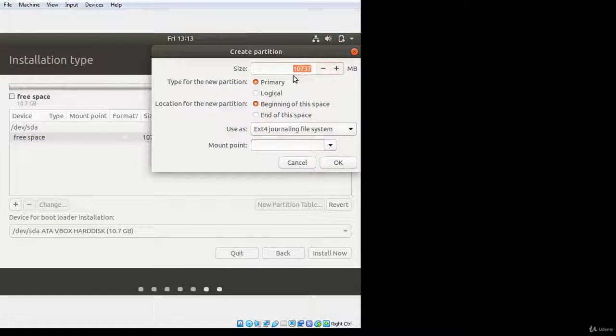Because this is just 10 gigs. The root partition is where Linux will be installed. It's also where Ubuntu Linux will be installed. It is also where all the applications will be installed. So it needs to be the largest of the 10 gigs, the highest percentage. So I'm going to make it 8 gigs.